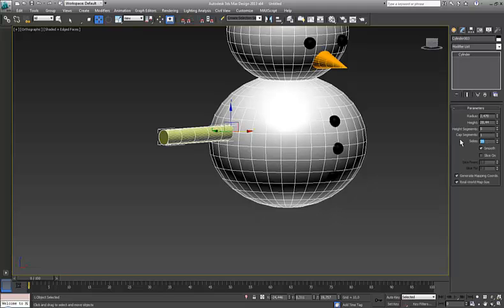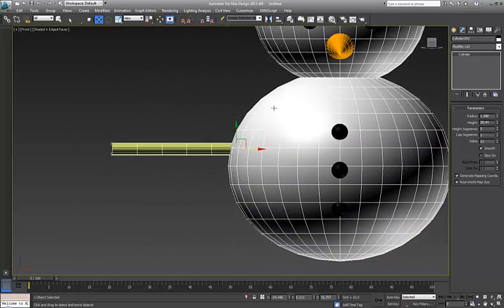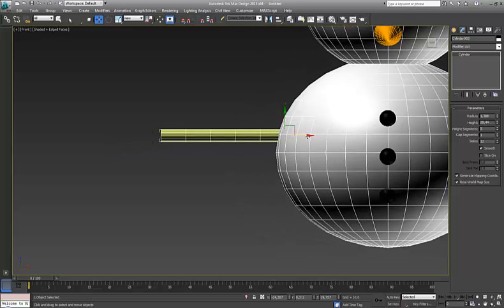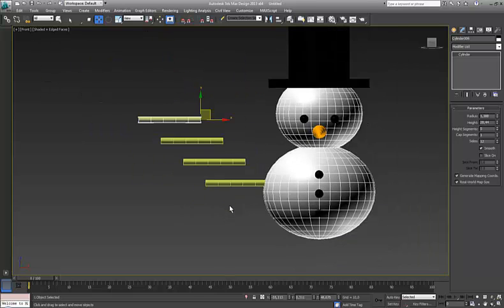Sides we will change to 12, for example. It's enough. Then the radius are bigger than we need. I will do something like that. Okay, it is good. After I will make a copy of that, I will hold Shift, I will click, and I will drag. I will do 3 copies of that.